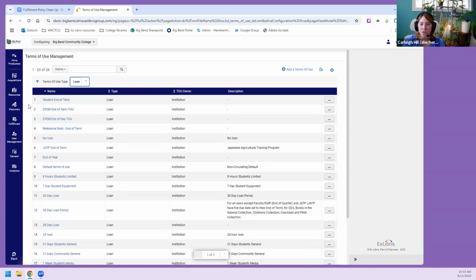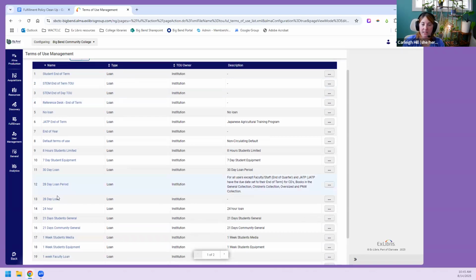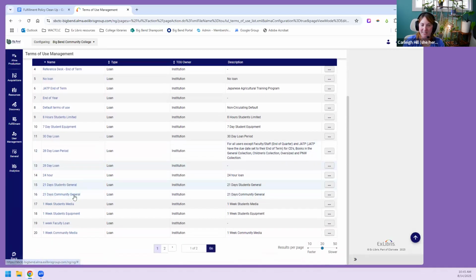As you can see, we have quite a bit of redundancy in here. Two 28-day, two 21-day, two different 1 week media. These kinds of duplications, I think, are more a symptom of the ad hoc creation of terms of use, but also the mapping from the old system.